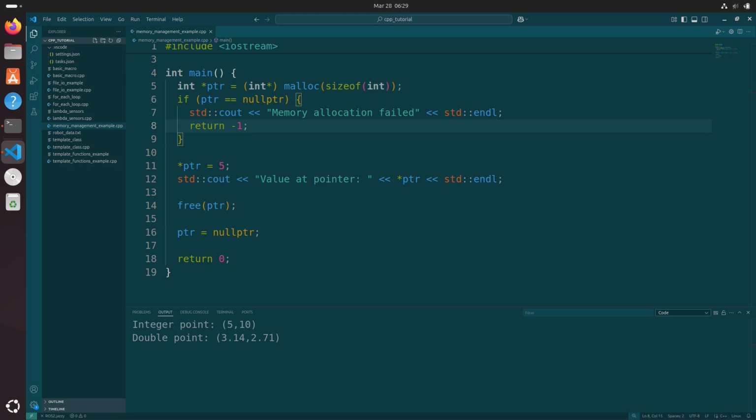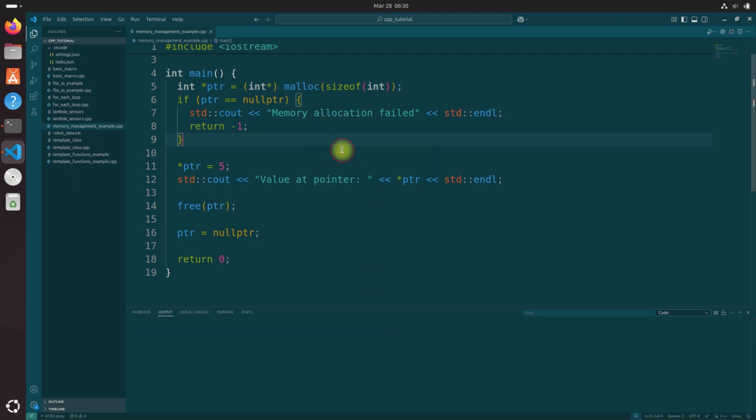So just to recap, in this code we are using malloc right here to allocate memory for an integer and check if the memory allocation was successful. We then assign a value to this memory, print it, and finally free the memory using free to avoid memory leaks. Setting the pointer to nullptr after freeing is a good practice to prevent dangling pointers. So now let's run the code. Value at pointer: 5. So that confirms our memory management operations are functioning correctly.